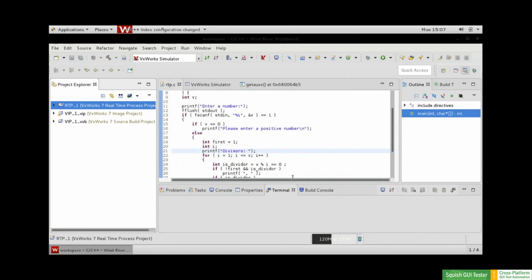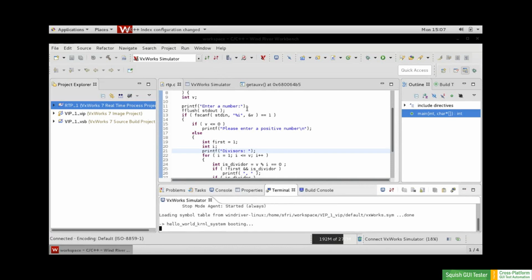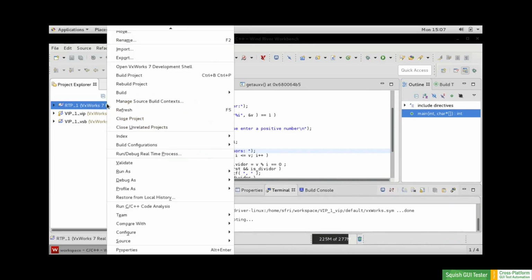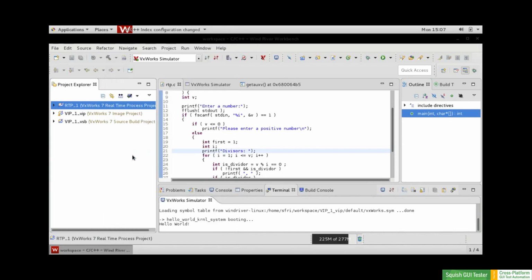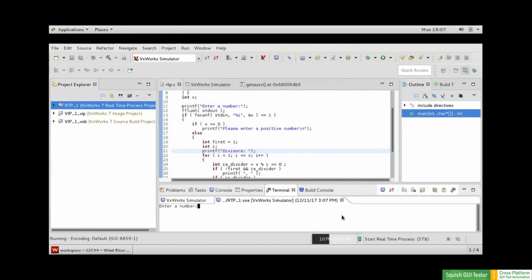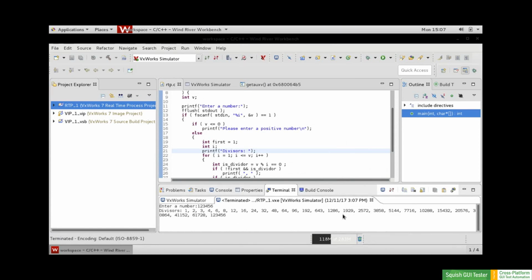We start the application on the simulator, but it could also be on a real target. The application is now executed. We can now leave the Eclipse IDE and inspect the result.